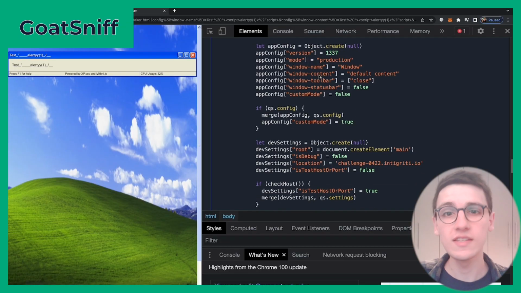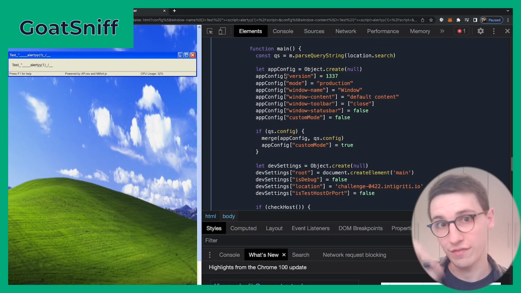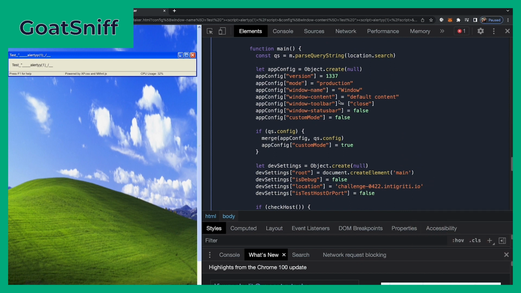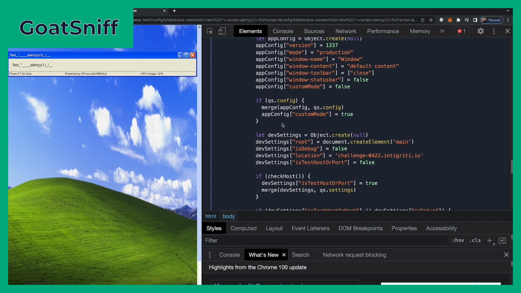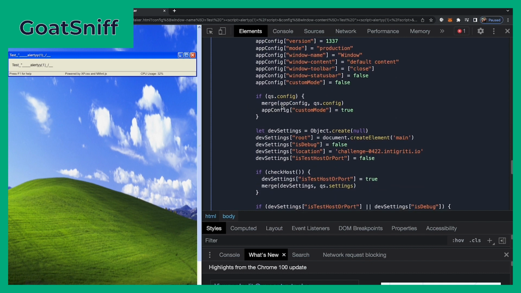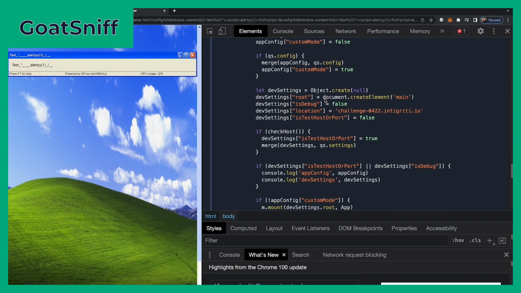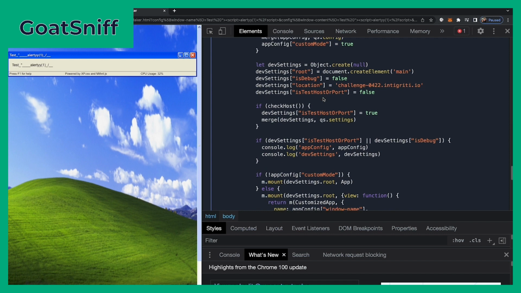Let's go to GoatSniff and see how he reacted when he first saw this merge function. We're dealing with objects in a pretty odd way here, but fair enough. It's just a different syntax. All right, we definitely have to make some notes. So merge appconfig and qs.config. Merge sounds interesting.